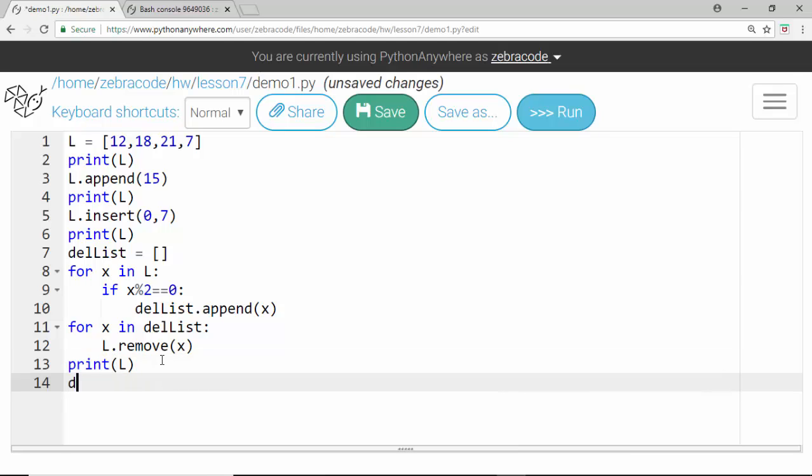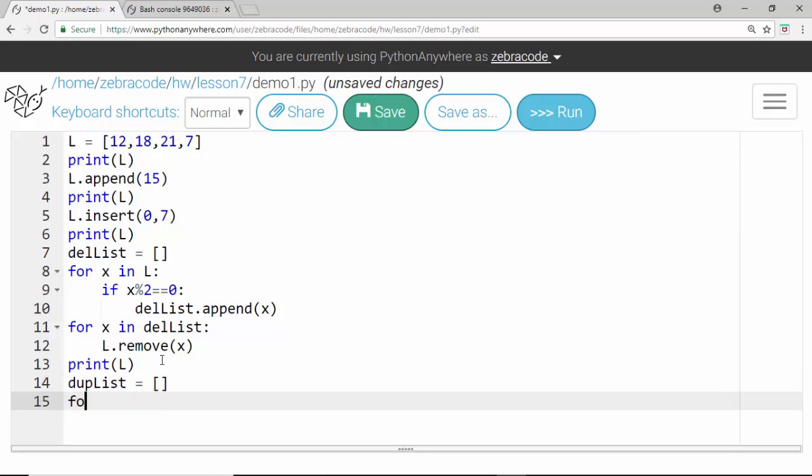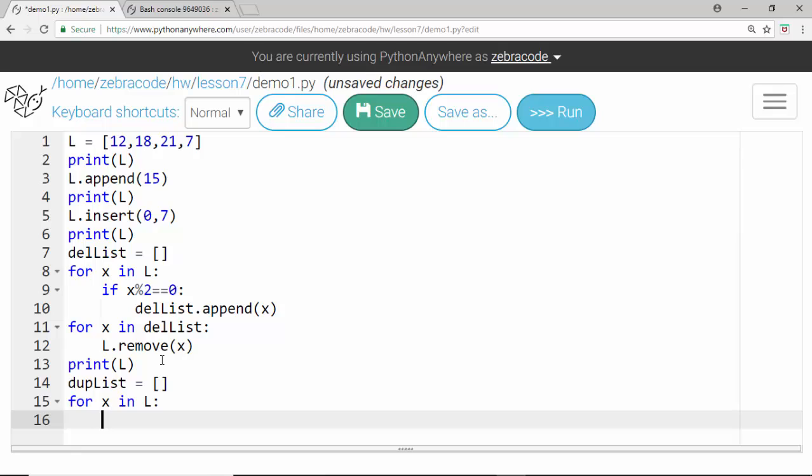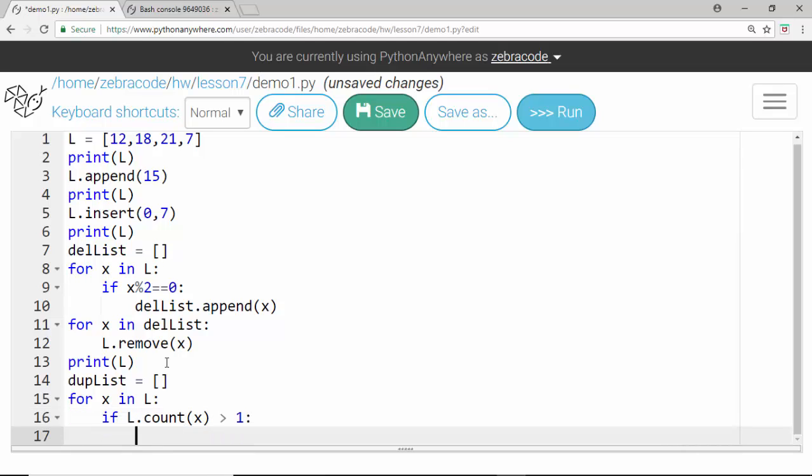So if I want to remove all the duplicates, let's create a list called dup_list, for duplicate list, and initially it's going to be an empty list. Now I'm going to iterate through L. For x in L, I'm going to go through all the items in L. I'm going to see now if L.count. Remember, that count is going to return the number of times that item appears in the list. So if it's greater than 1, I have a duplicate.